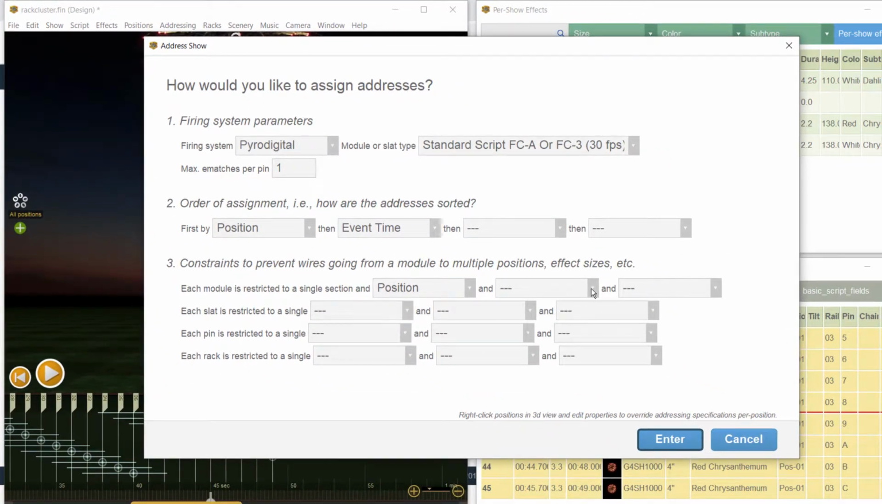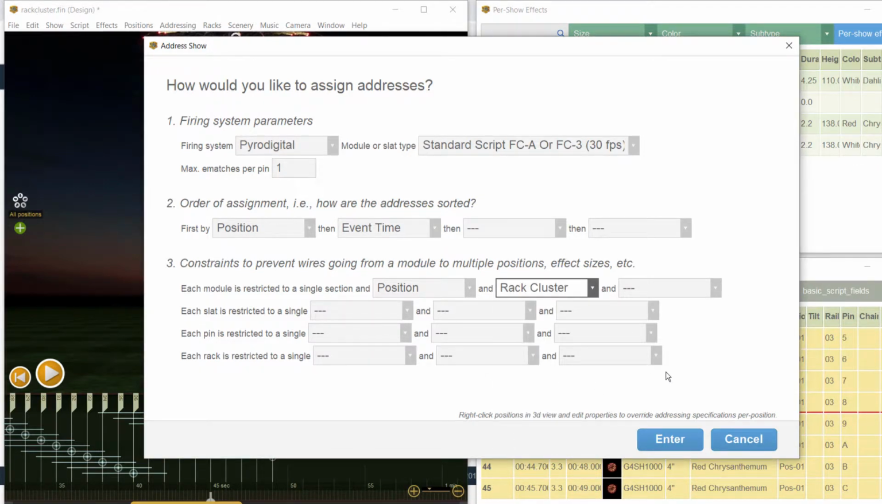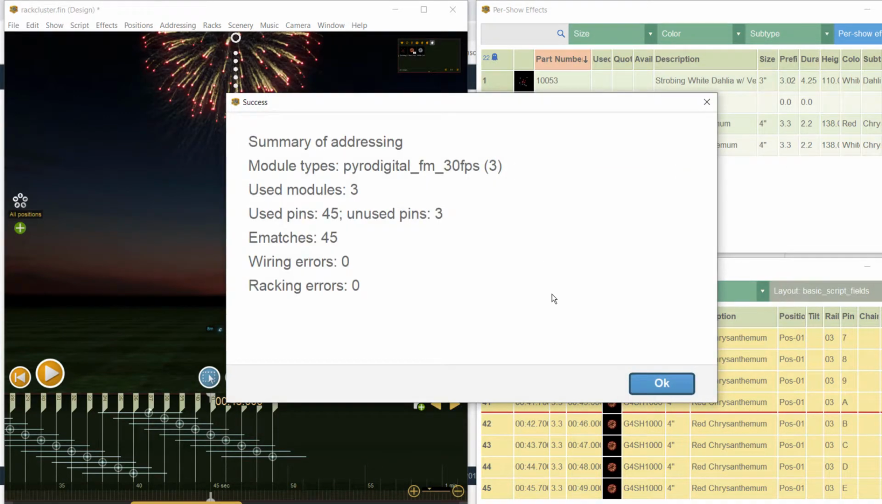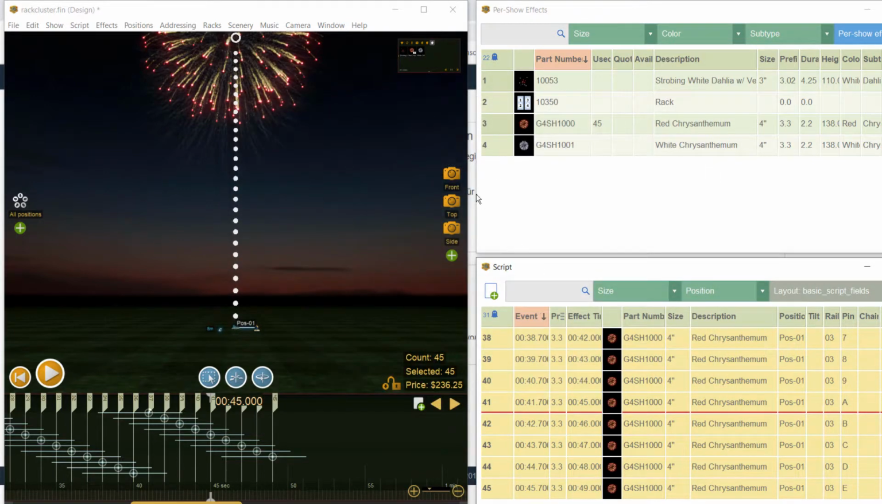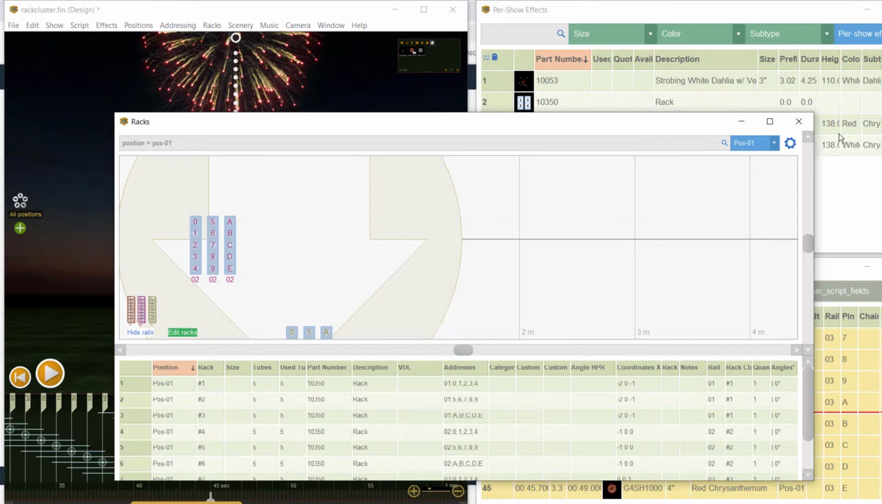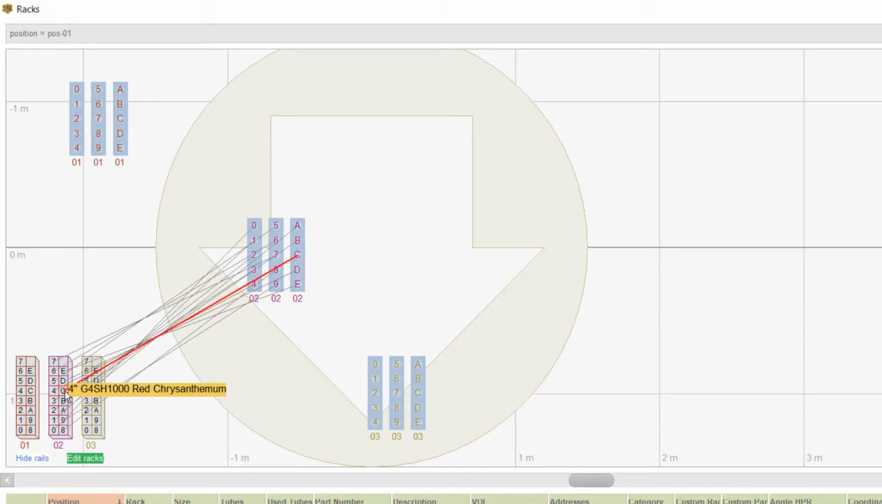If we have a look at the constraint section in the addressing dialog, we will see that rack cluster is available as a setting. So why not try it? You see, the result is exactly what we want.